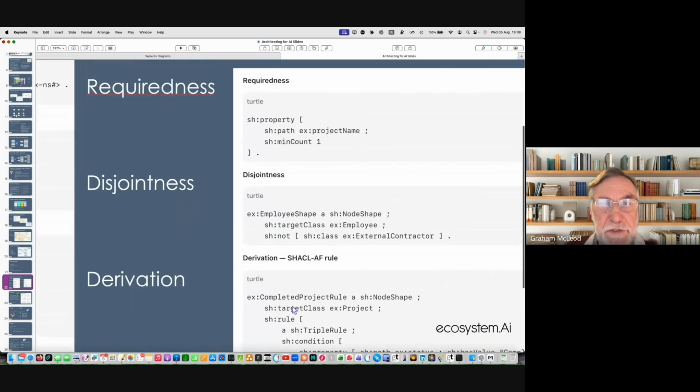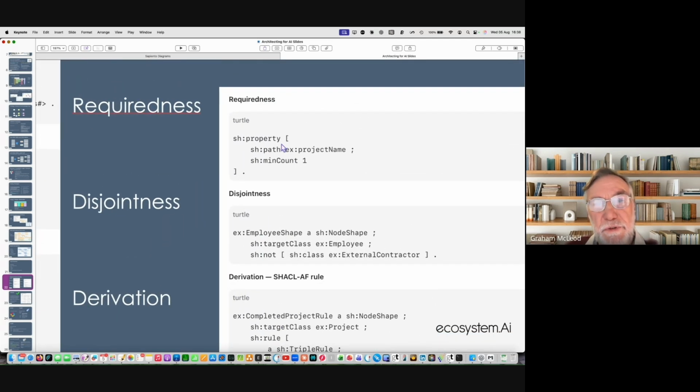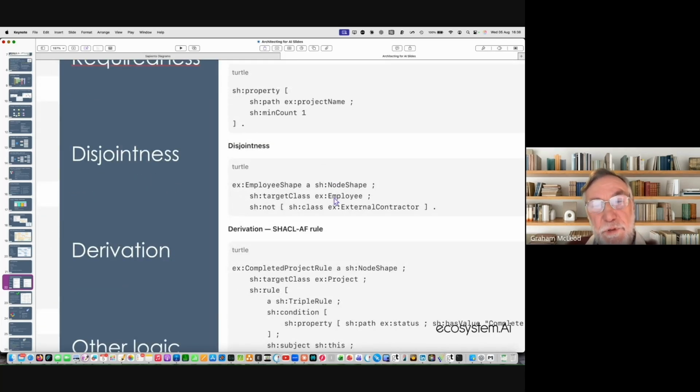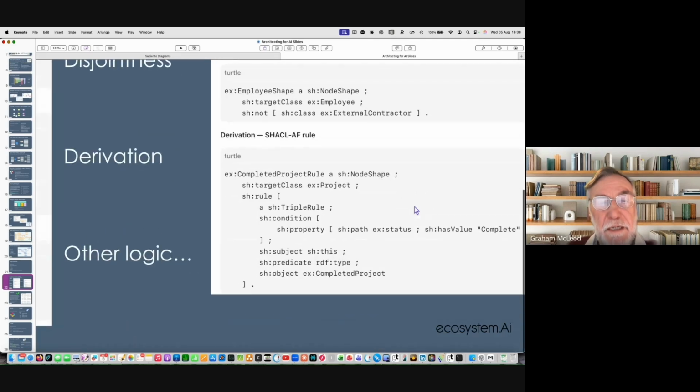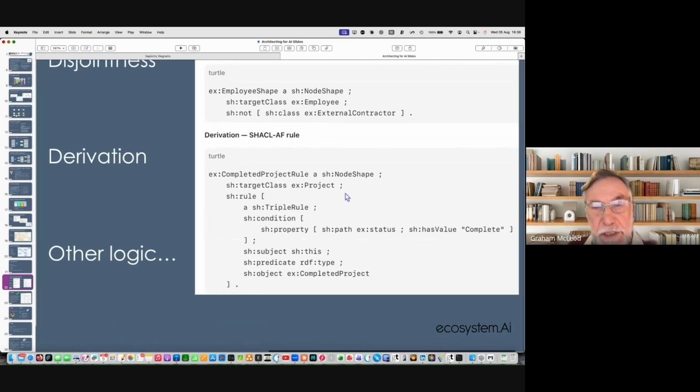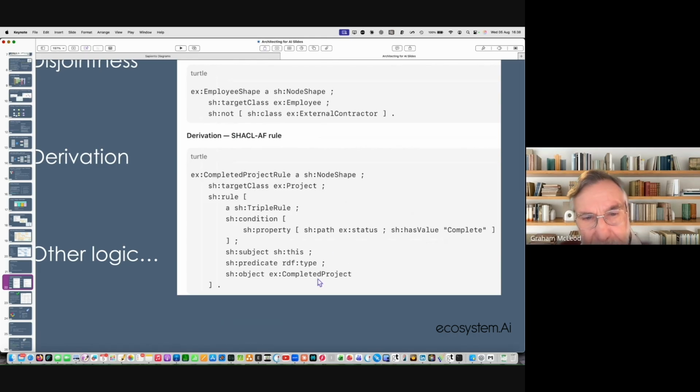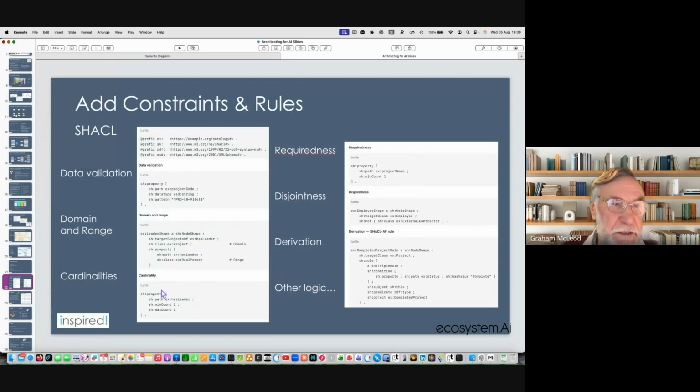Then you can also specify things like requiredness. In other words, project name must be present. Disjointedness, like employee is not the same thing as external contractor. So you should never conflate those two because they're different rules that apply. And then derivation, something like this, where we're saying complete, predicate type, object, completed project. Okay. So it's saying that if the status has a value of complete, then this project can move to a completed project type. Okay. Right.